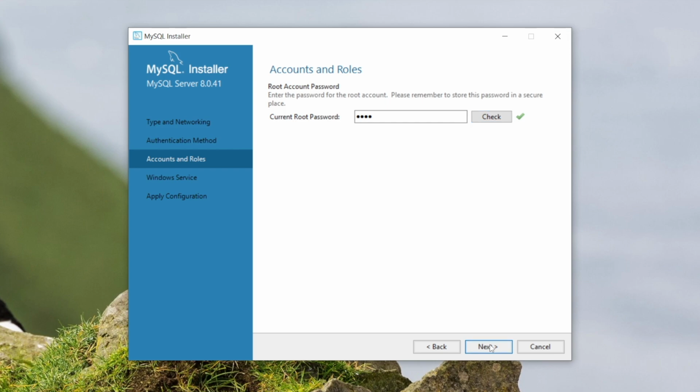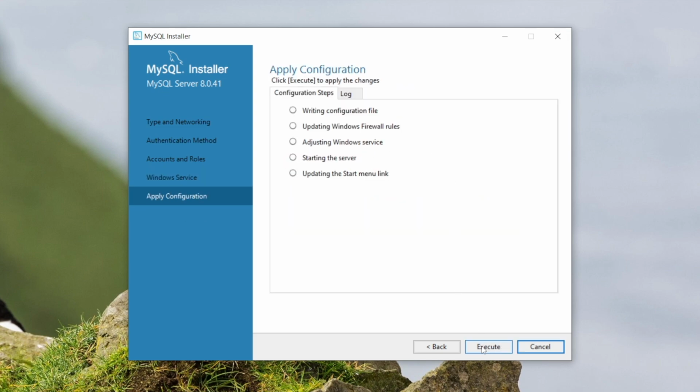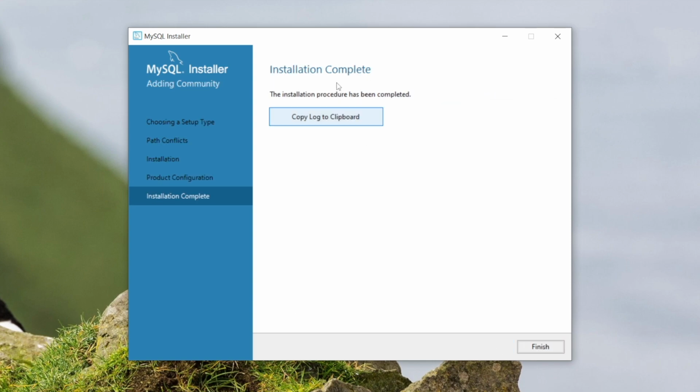So it should be a similar step to what I've done here. So click next. Okay, so I want the MySQL server to actually run on startup, so I'm going to tick this box, click next. I'm going to click on execute to actually apply the changes. Okay, that should be done, so I've clicked finish. Okay, click next, and that should be everything all set up, so click the finish.